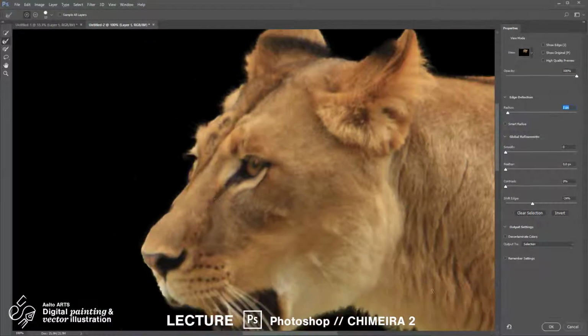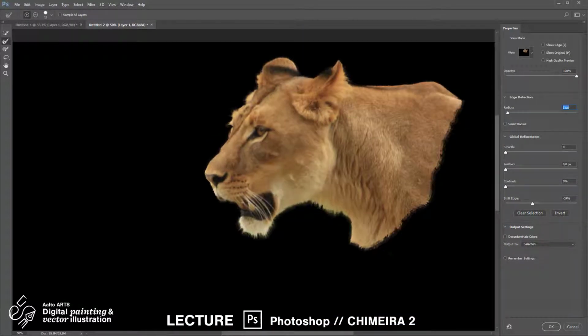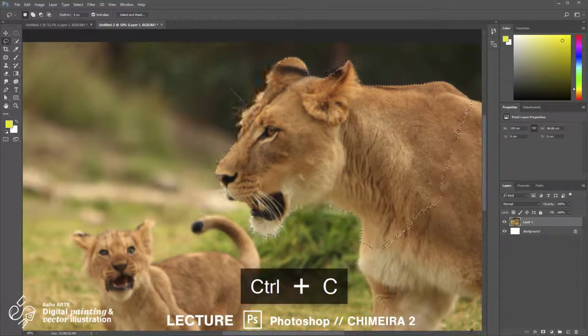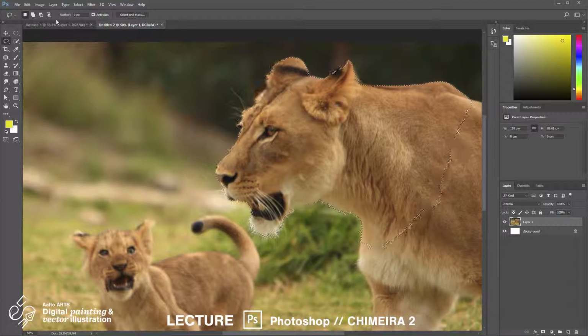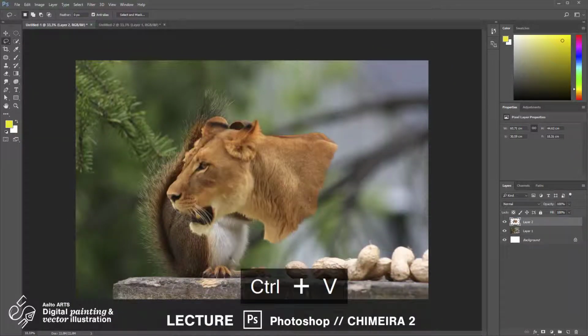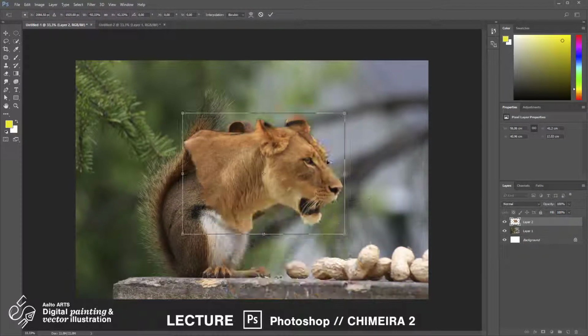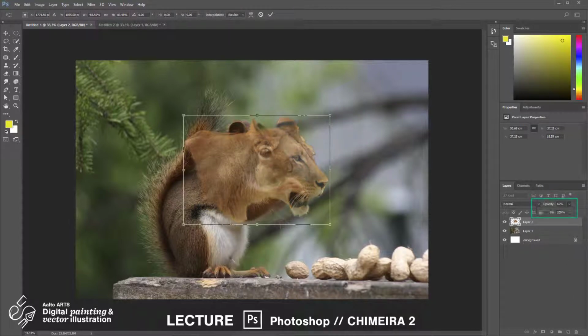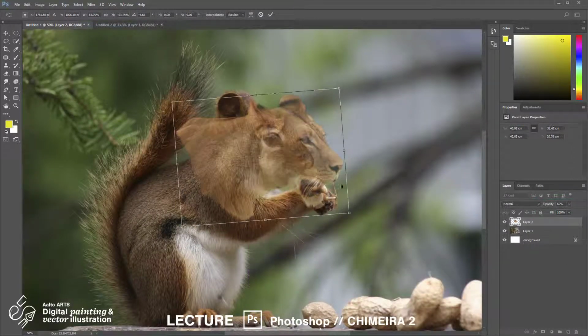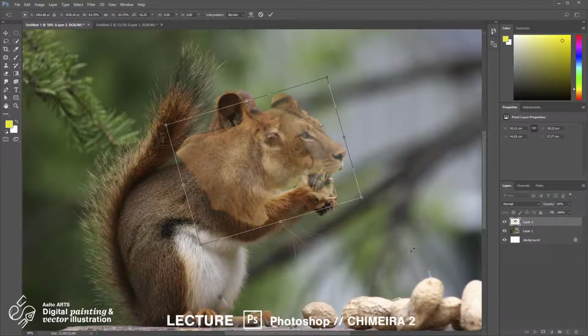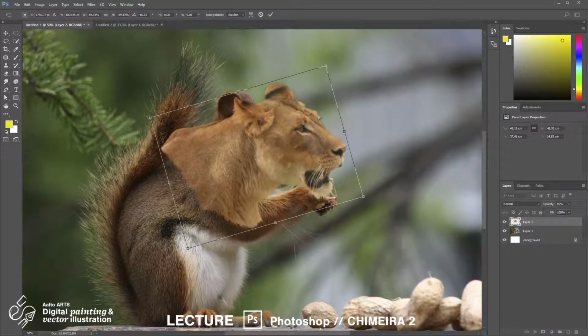When I'm happy with the selection, I'll go back to the normal mode, copy the selection by clicking Ctrl+C, go to the squirrel file and paste it with Ctrl+V. I'll go to free transform mode and put the lion head to its proper position. I'll reduce the opacity of the lion head for an easier fit. When I'm happy with the composition, I put the opacity back to 100% and press Enter to accept the free transform.